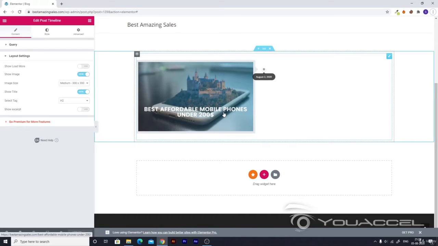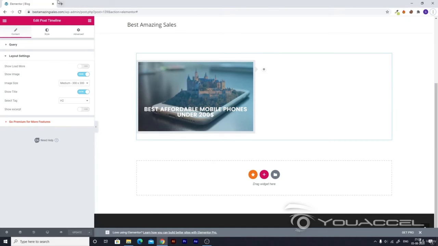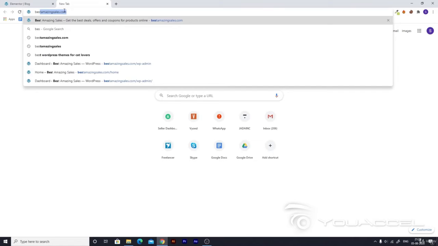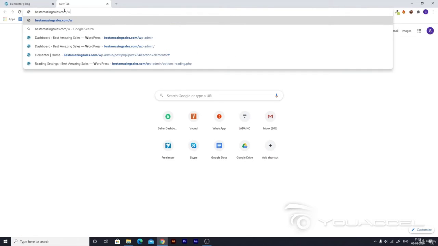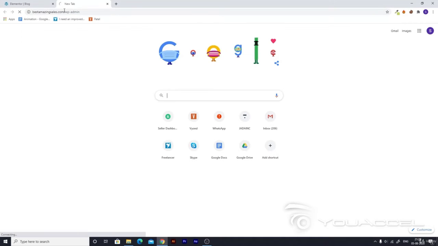Okay, now as we have created a blog page, let's go ahead and make our contact us and about us pages, which are even easier because we'll be just importing the whole page then and there. So let's just go to a new tab and open our website dashboard to create a new page.